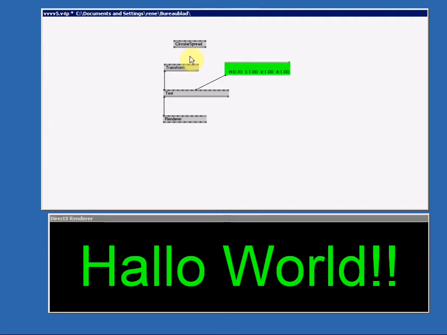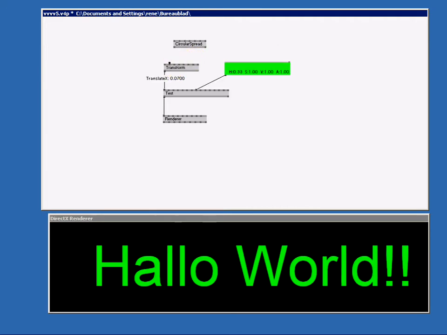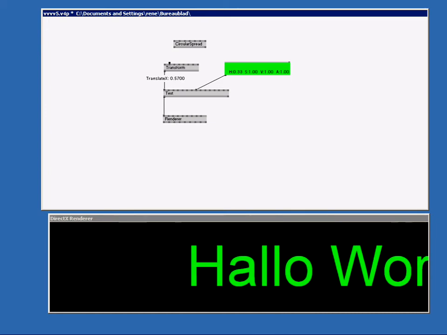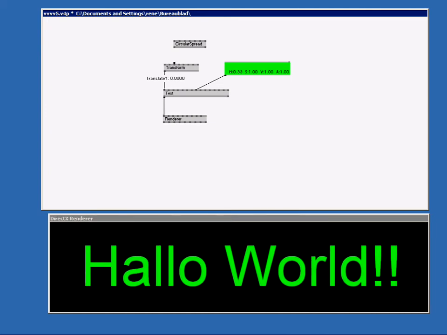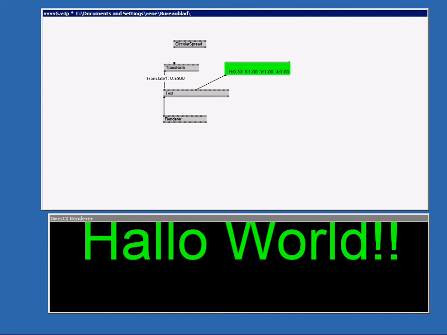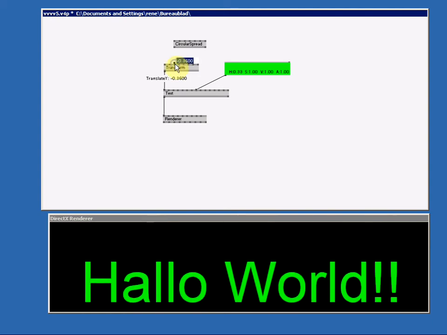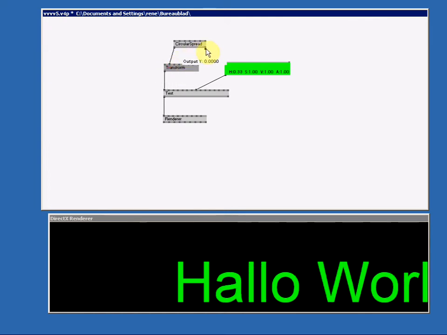A circular movement for the text is a changing X value, click and drag, together with a changing Y value. The circular spread has got an X output and a Y output, and it will create this movement for us. So connect the X output to the translate X and the Y output to the translate Y.